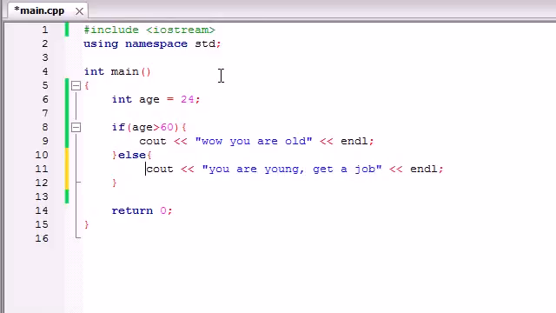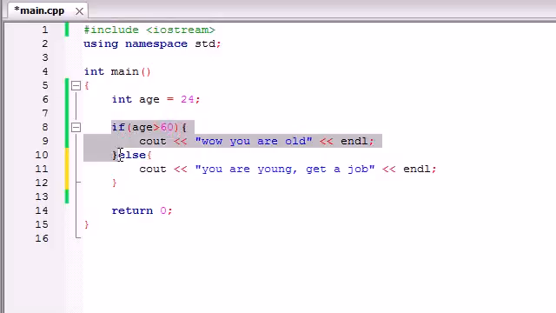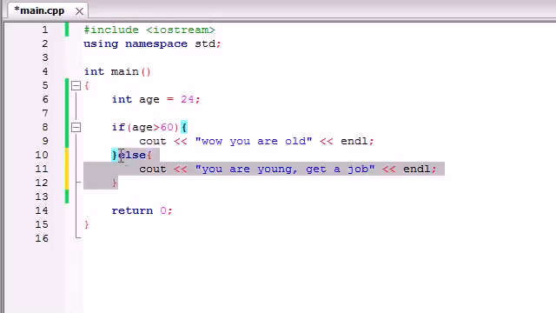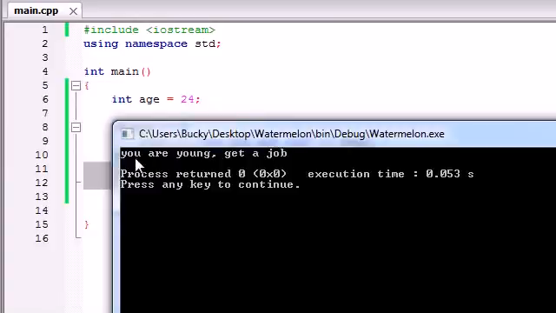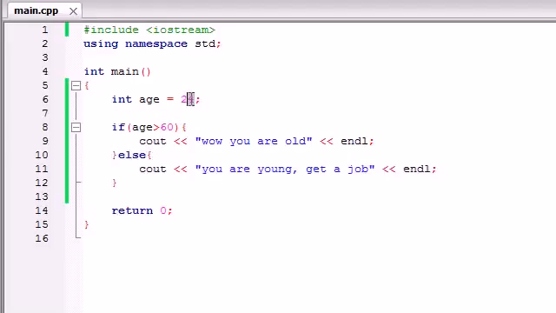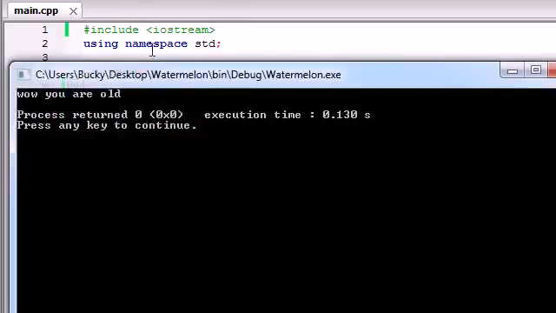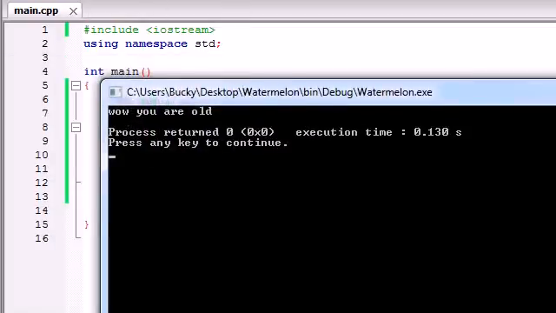So now when we run our program, unlike before when it says all right, since this test isn't true, I'm just going to skip it, it says all right, this test isn't true, so what am I supposed to do if it's false? Well, I'm supposed to do the else. So enough of me talking, let's run it, and it says you are young, get a job. And of course, if the user is like 87, we run the program and it says, wow, you are old.